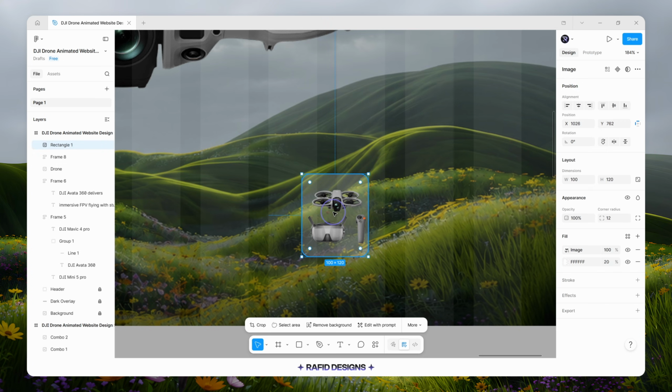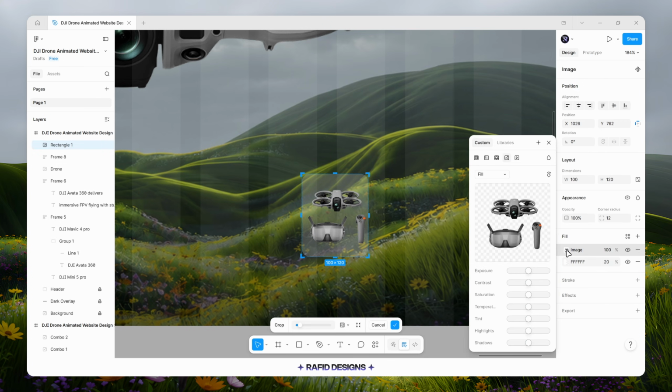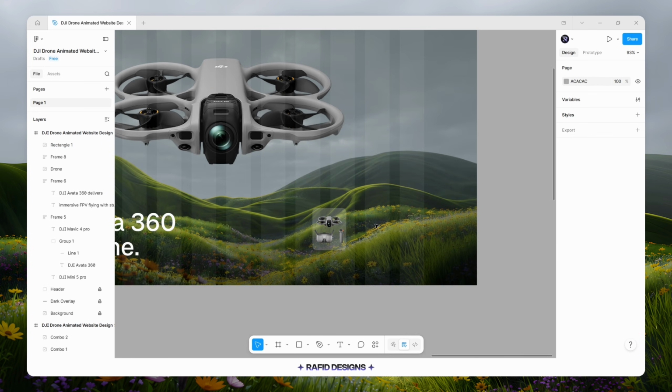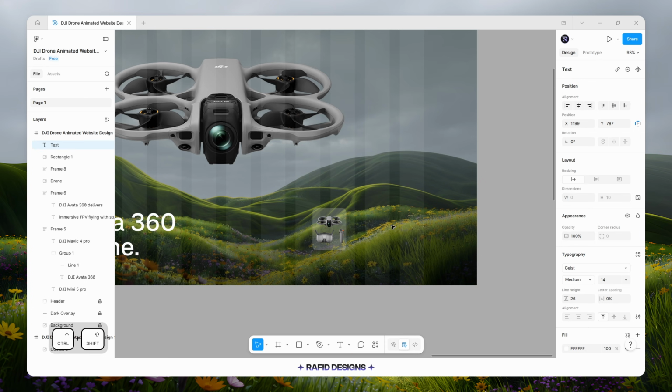And I'm going to adjust this image position little bit. So select this rectangle, click on this image layer and click on this crop option, and I'm going to adjust this something like this. Yeah, this looks great. Now I'm going to add a heading and order now button in the right side. So select the text tool and I'm going to add the text like this. Make the font family Geist, font weight medium, font size 20 pixel and make the line height 24 pixel.